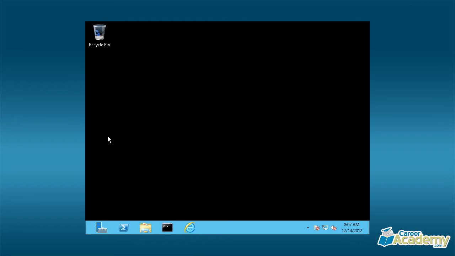In this demonstration, we're going to learn how to add roles and features and also learn a little bit about Server Manager. Now, I've recently logged on to the actual server console, and there's one of two screens that you could possibly be looking at. One screen is, of course, this, which is what I prefer.